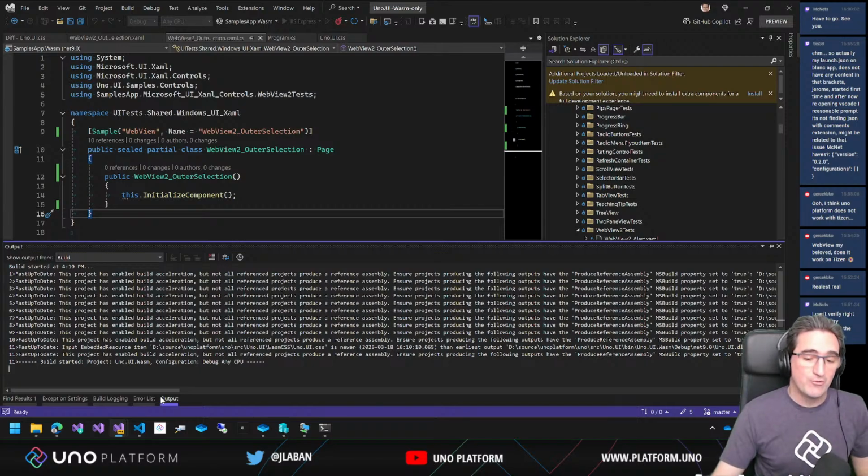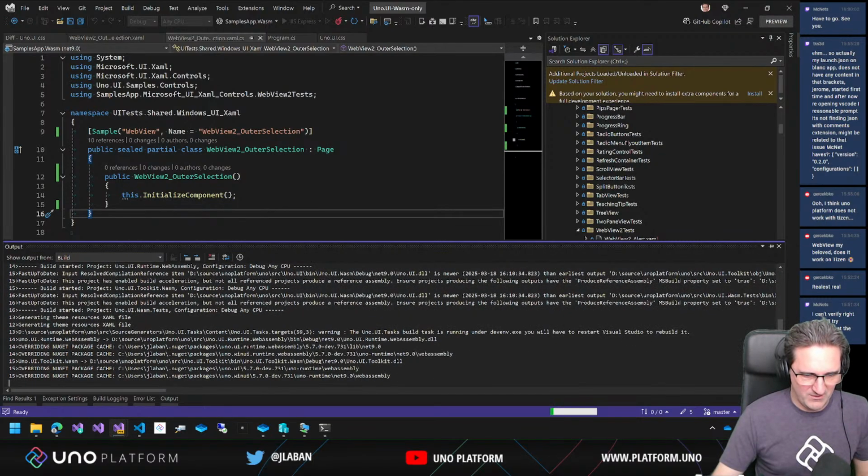So we need to be able to repro the issue, because if we can't, then that's going to be a problem, because it may regress in the future. So we always want to make sure that we are not regressing those features.